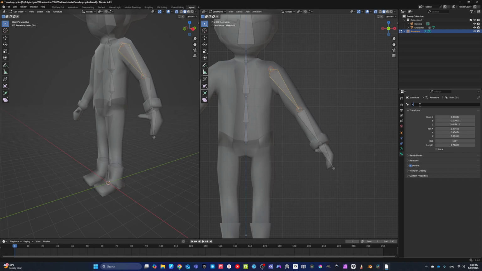So I'm going to call this upper arm. You can call it whatever you want. I'll call it upper arm dot capital L. So it's the character's left. Okay? It needs to be a capital L. This is the only way Blender will understand that this is a bone that needs to be symmetrized.